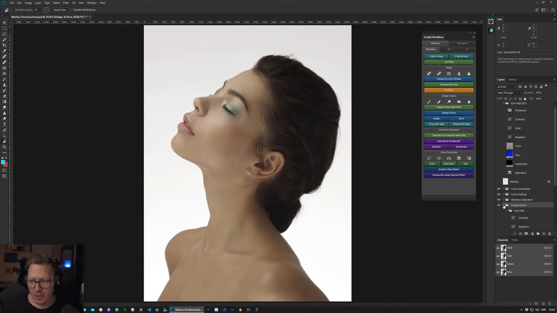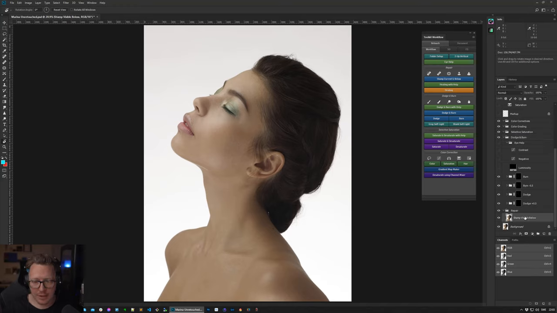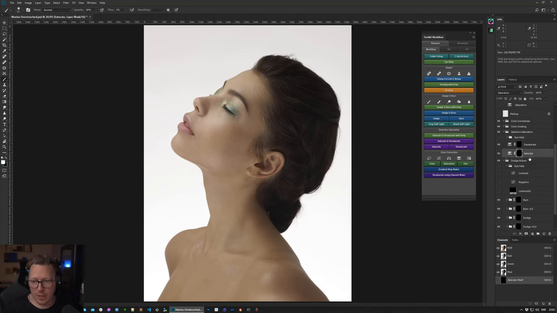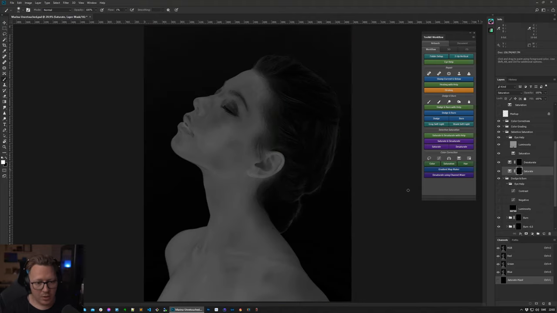So we've taken care of texture. We've taken care of luminosity a little bit, and now the saturation is usually my next step. The easiest way to do this is just right click saturate and desaturate with help, and then you use the same thing as you do with the dodge and burn. You have the dodge and burn tools here, so the difference is you can activate the help layers so you can see the saturation.